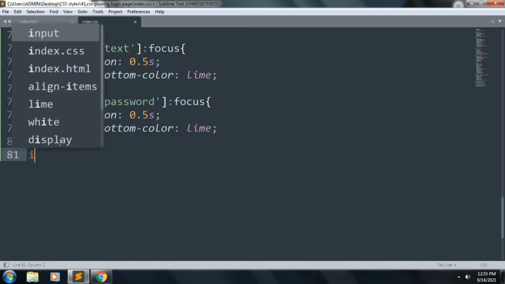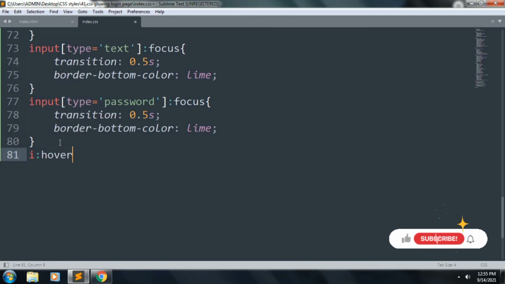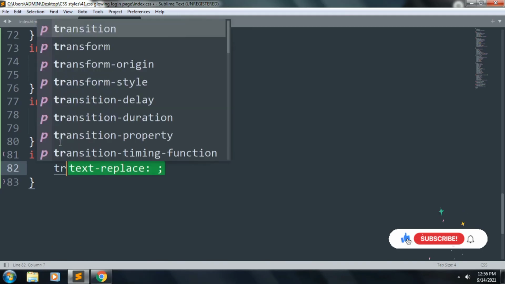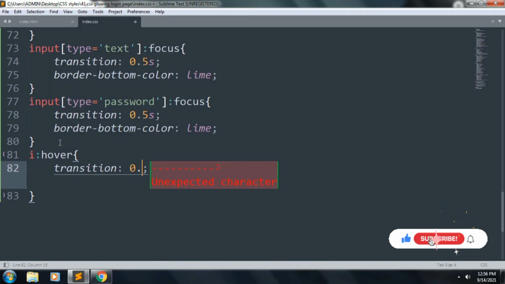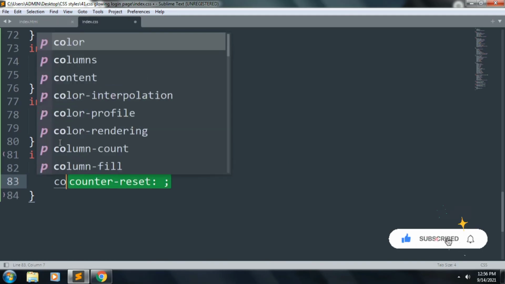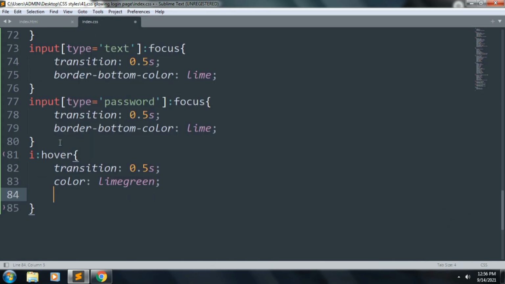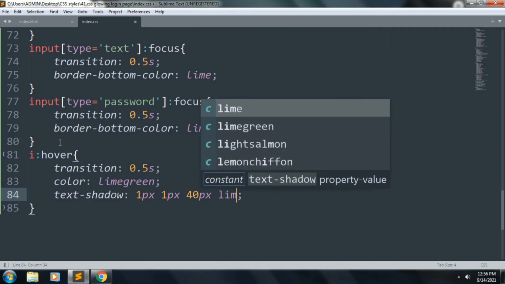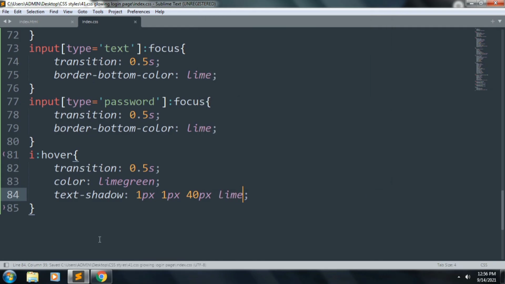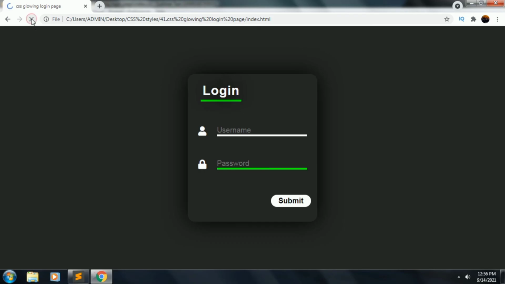Next, we want to style icon hover. Inside this, transition 0.5 second, and color is lime green, and we want a text shadow that was 1 pixel, 40 pixel, and color is lime. Save the file. Refresh. Now the icons are glowing.